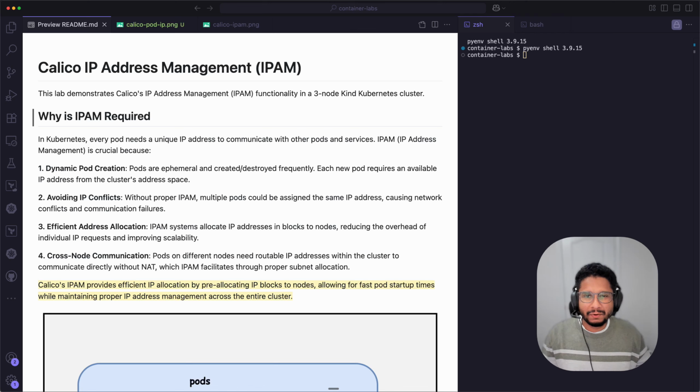All right, welcome everyone to this lesson on Calico IP address management for Kubernetes. And in this lab, we will look at how Calico IPAM works under the hood. Before we do that, let's look at why IPAM is required for workloads in a Kubernetes cluster.